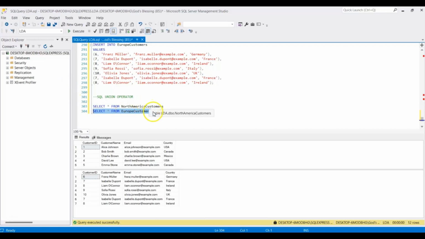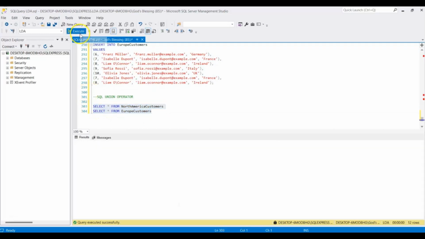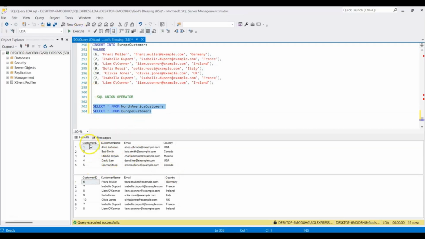So we have these two tables. As you can see, I already ran both of them, and you can see both results in the results pane here. So we have for the North American customers, customer ID, exactly the same thing as the one for the Europe customers. We have the customer name, the same thing, email, the same thing, same with country. So we want to join both tables together to form a single table. How do I do this?